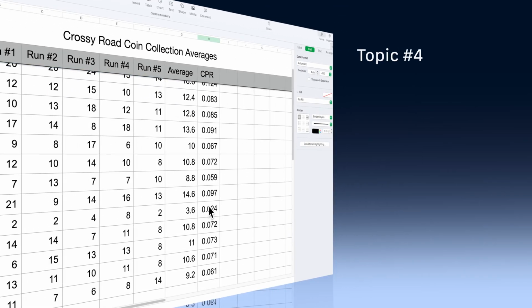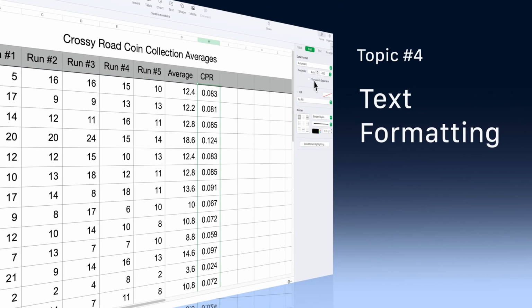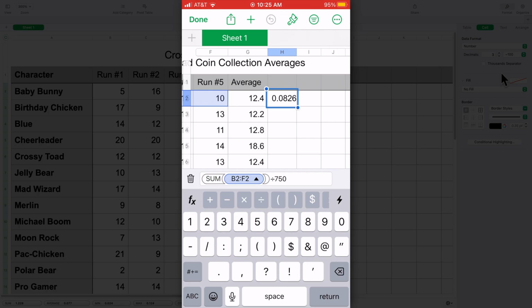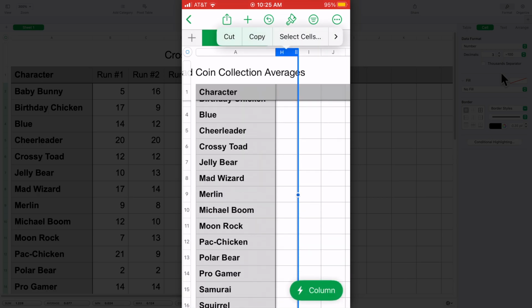Topic number 4 is text formatting. You don't have to use formulas to round numbers. You can simply highlight the column, select the cell pane, and then change the number of decimals. This also works on iPhone or iPad.